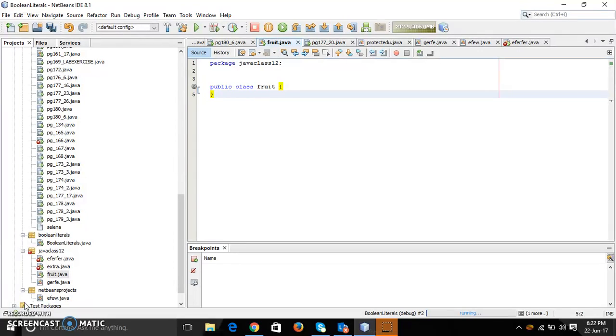Now what are access modifiers? These are basically the modifiers which define whether a particular class member should be accessed out of the class or not, whether it should be accessed out of the package or not, or whether it should be accessed in the whole Java world or not. So these are what we call access specifiers.